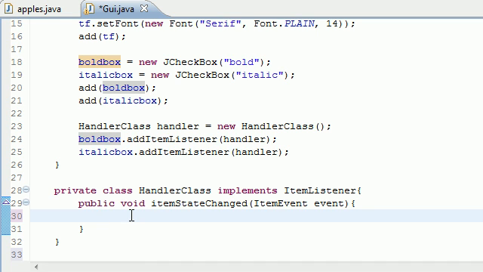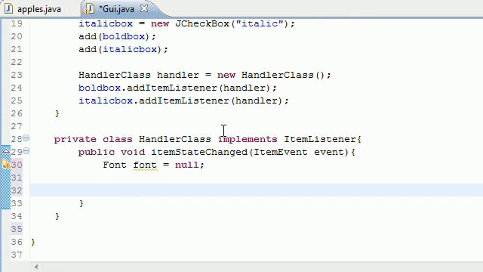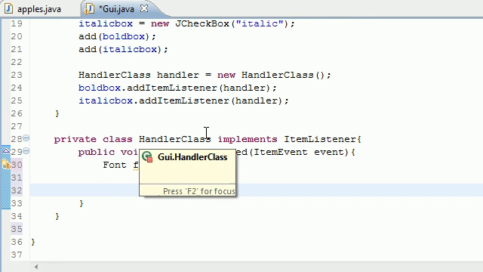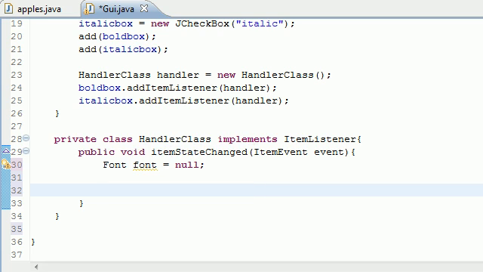First of all, we're going to want a Font, name it font and set it equal to null. And this is pretty much just going to store the font that we're going to change. So what we want to do is say, all right, if you click the bold box, we want it bold. If you click the italic box, we want the font italics. If you click the bold box and the italic box, we want them bold and italics. If nothing's clicked, just have plain font.